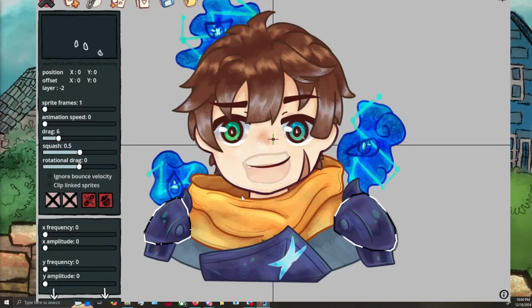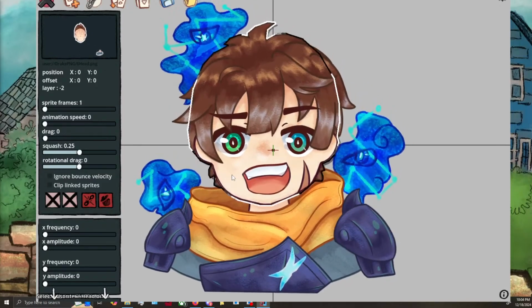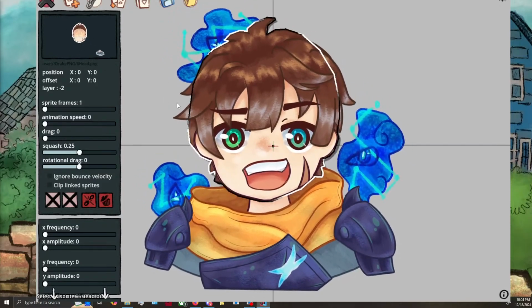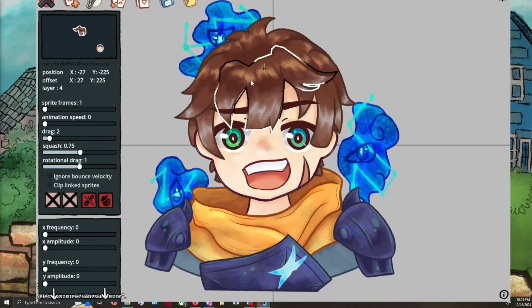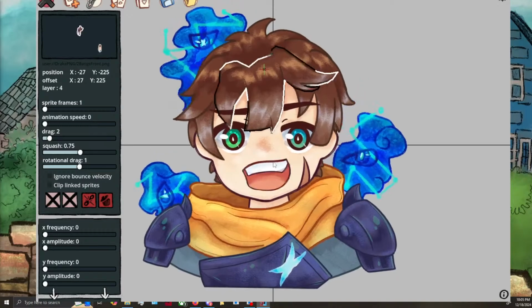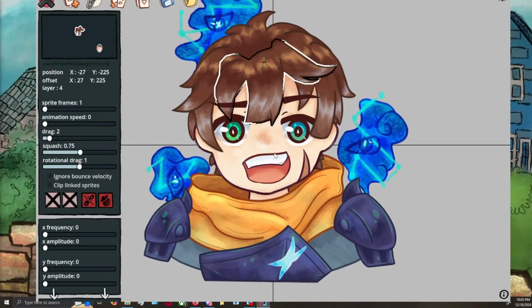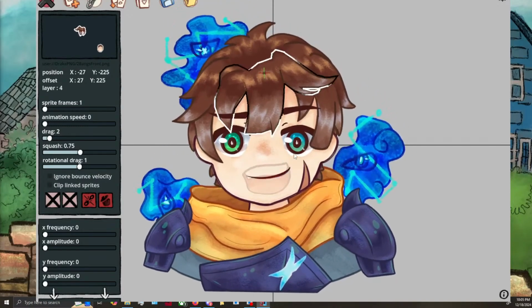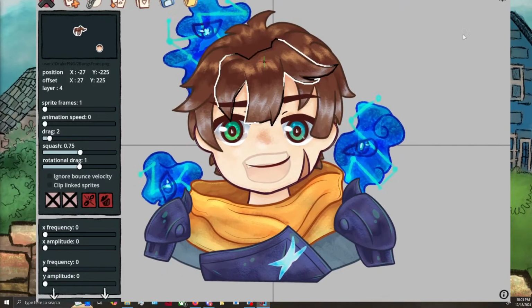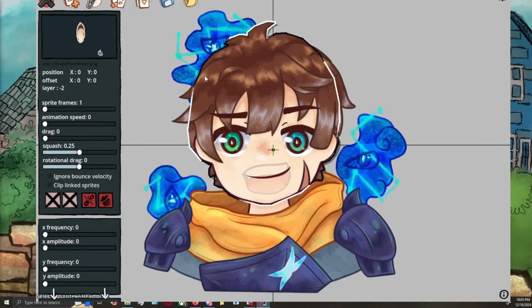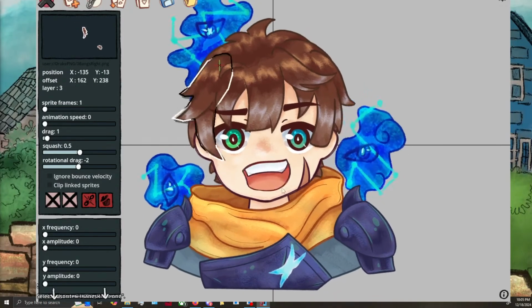But then some things you can link to other things. Like for example, the head is already parented by the torso, so the hair and stuff can be parented to the head, right? It follows that. And since the head follows the torso, it'll follow the torso too. It's like a big chain. And then you can set individual things.